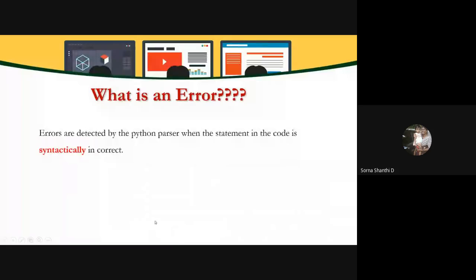So how can we define an error? Errors are the things present in a statement of a code which make the statement syntactically incorrect. An error is a part of your statement in your code, and if that statement is syntactically incorrect, then it will be detected as an error.